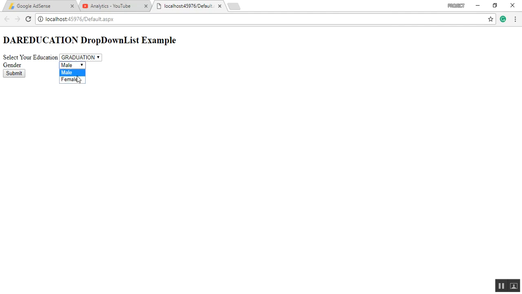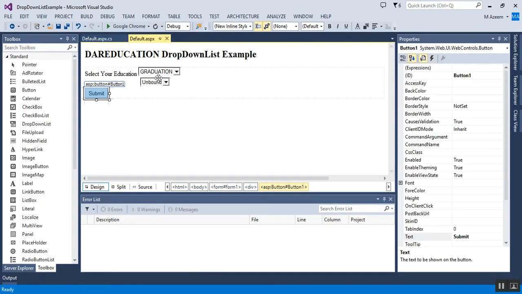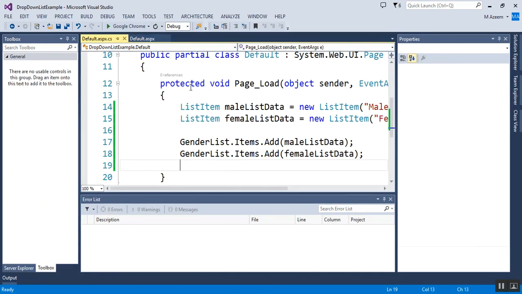There are only two values, male and female, but when we submit it and the page was reloaded, then you can see that this becomes double. When we once again submitted it, then it will become thrice. It means that the values are showing again and again. Why did this happen? Because we have written a code that whenever the page was loaded, it was adding the values here. So whenever the page loads, I create these two instances and add them into the list, and the remaining list remains the same.